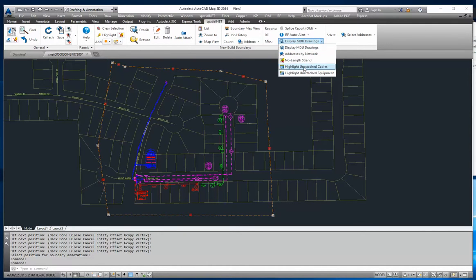if you look on your ribbon, you see a little miscellaneous option here, and I'm going to pull down that menu, and there are two reports that you should run every single time. One is, especially for RF, highlight unattached cables and highlight unattached equipment. The unattached cables lets you know if you have any cables that are not associated to a conduit, and then the equipment lets you know if you have any taps or terminators or actives not associated to the correct structure, the PED, the pole, the vault, etc. So let's go and run highlight unattached cables.